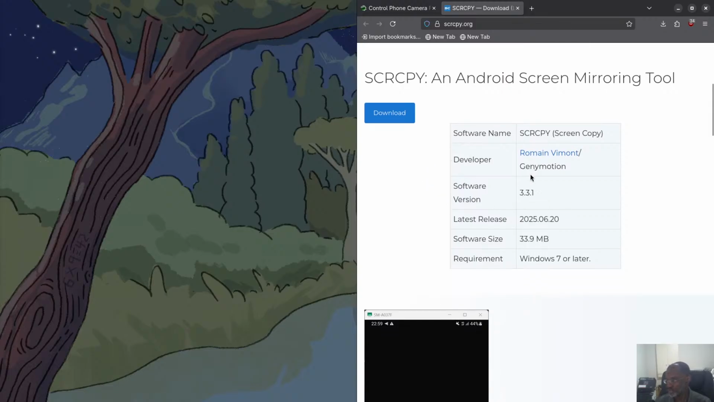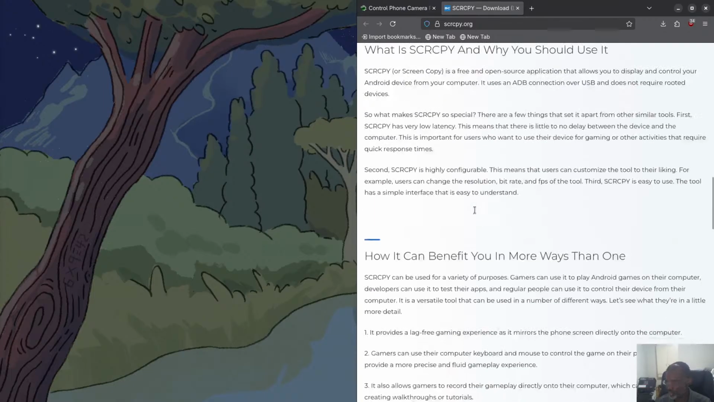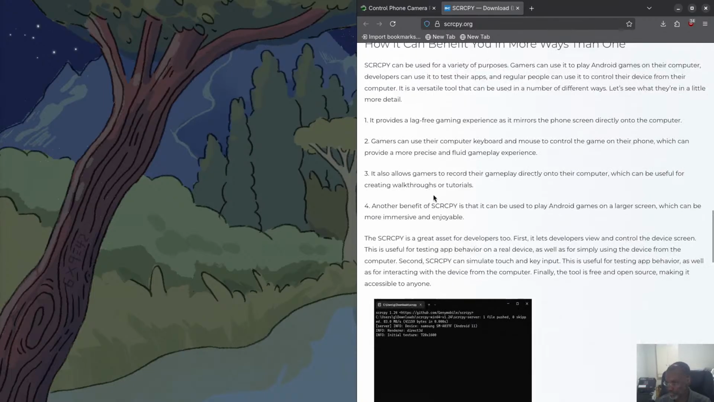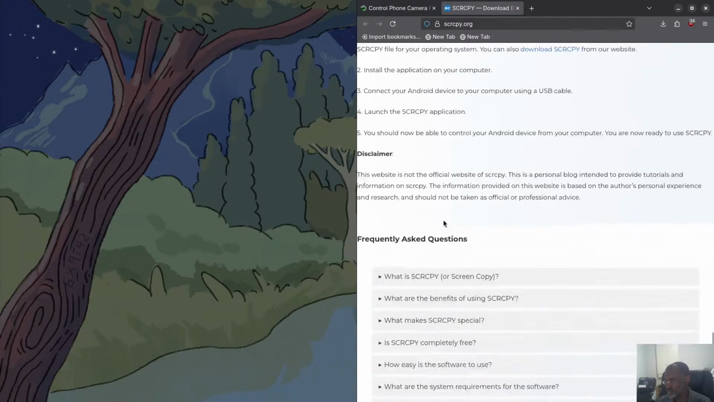So you can see here it's by GenMotion. I think they're most popular by creating some type of emulator for Android. So this is the tool they released. I believe it's open source because of GitHub. You can see the requirement is Windows 7 or later, and it basically just mirrors your phone. Now there's some really awesome options, and I'll show you all those options.